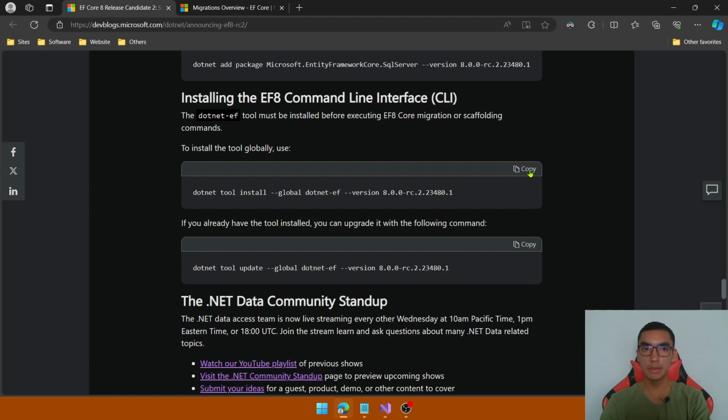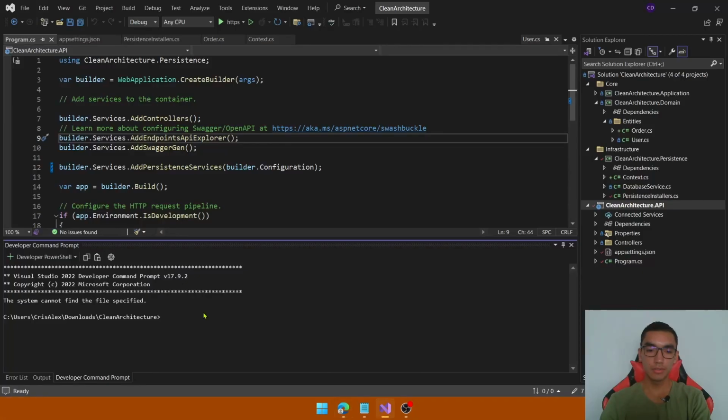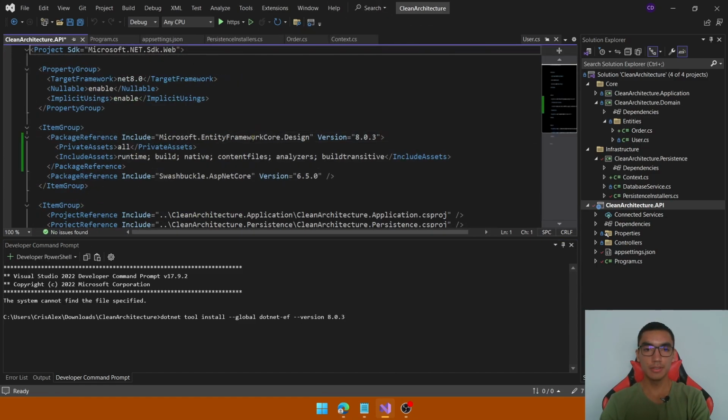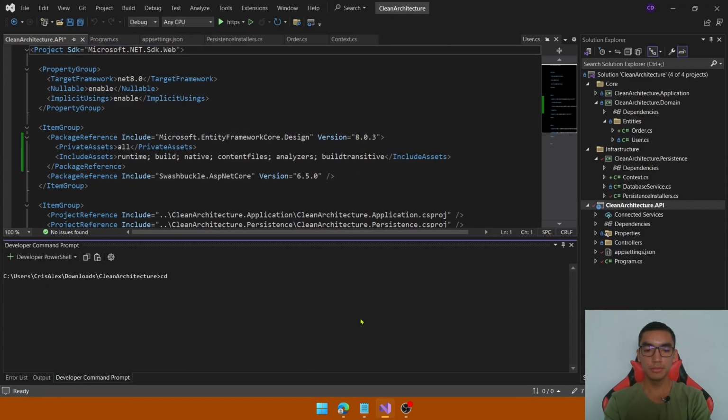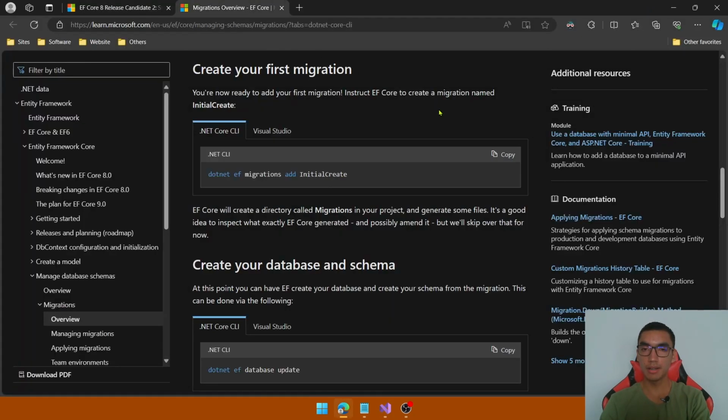Just copy this command. This is a Microsoft article. So copy the command and select the same version as the Microsoft Entity Framework Core Design package, which is 8.0.3. Install the same version. Now go to the startup project, which is the API, and create our first migration.